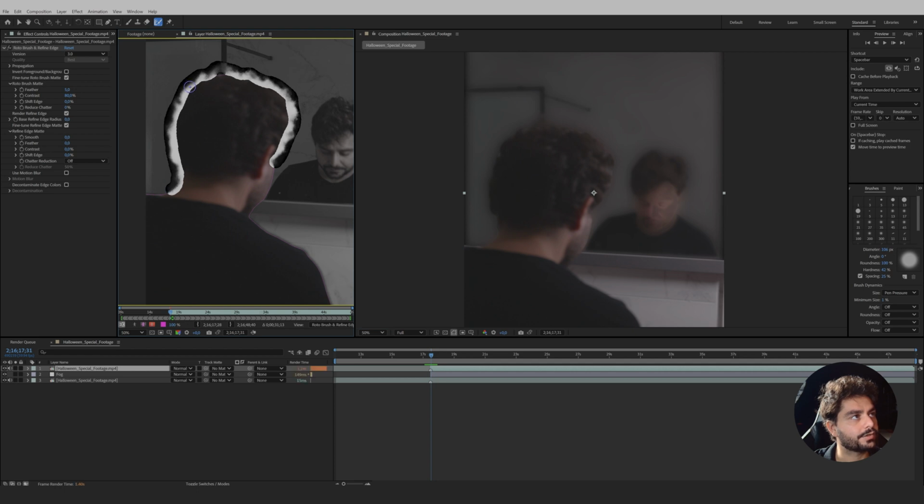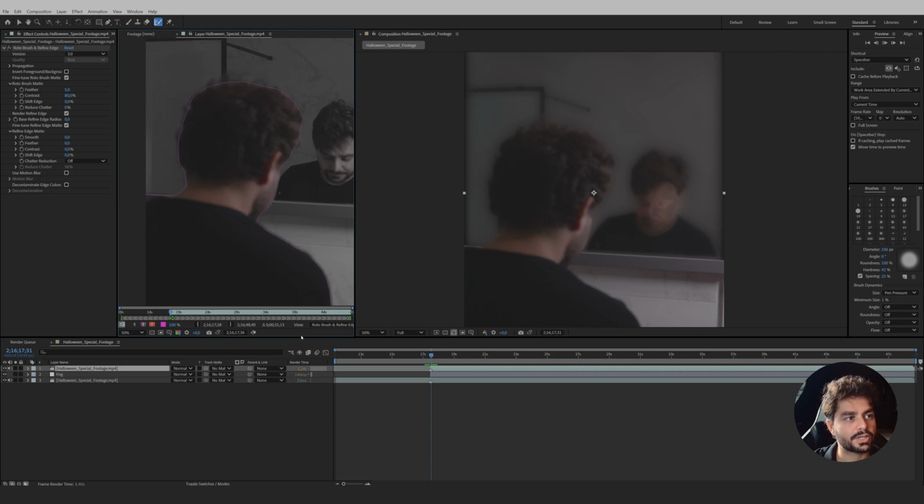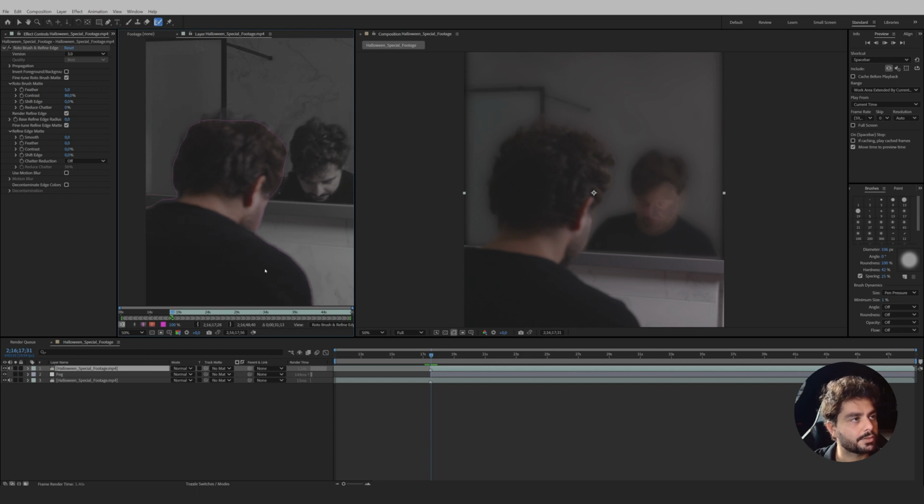And you will see that now everything that is white will be shown, everything that is black won't. So this is a perfect roto. So now I'm just going to play it forward by pressing the space bar and I'm just going to wait until everything looks good. Once I'm under the mirror, I do not need to rotoscope it further because I won't be visible in the mask.